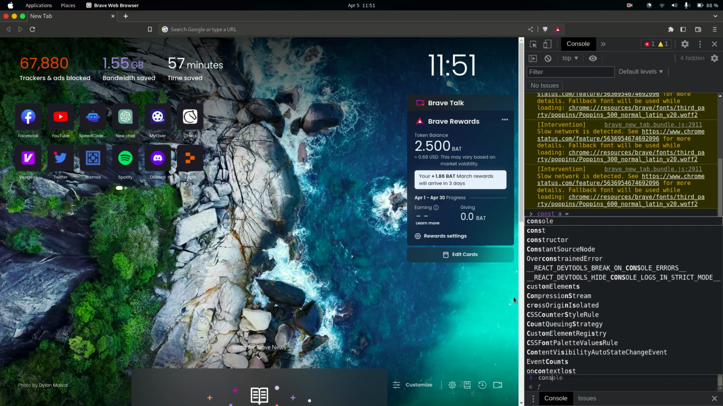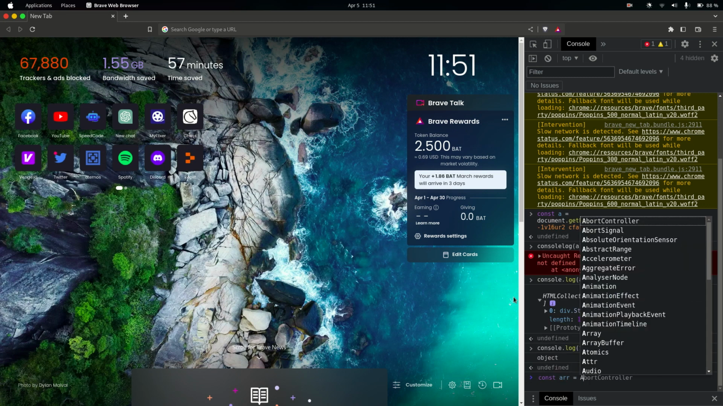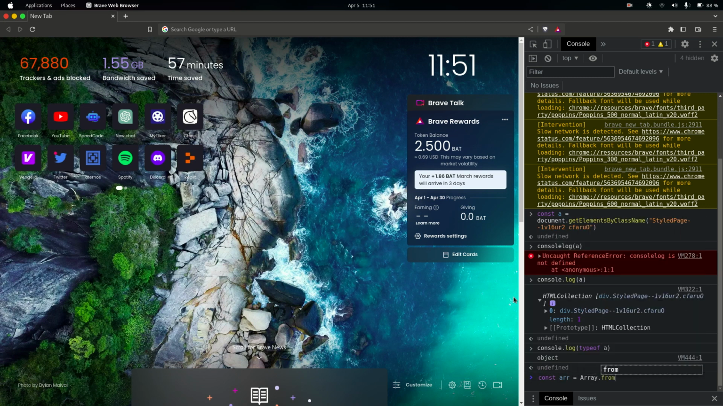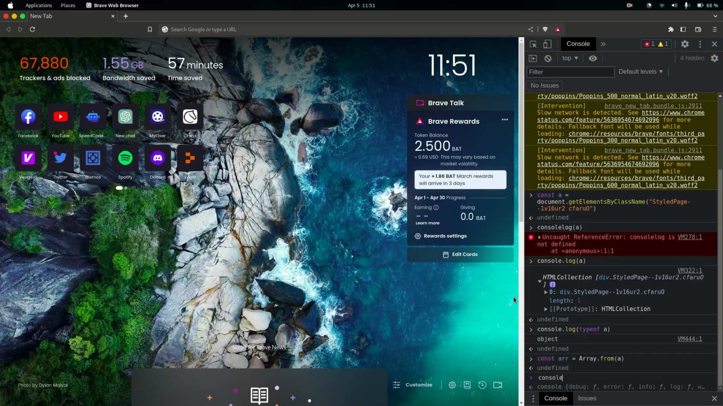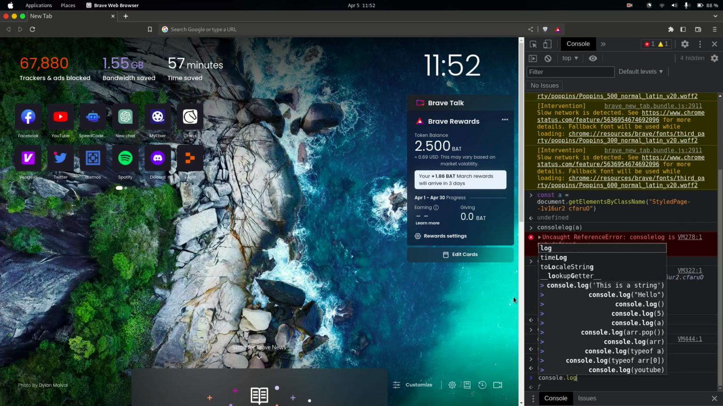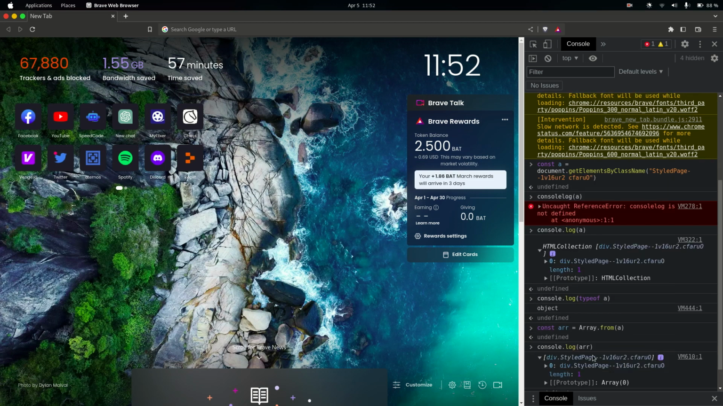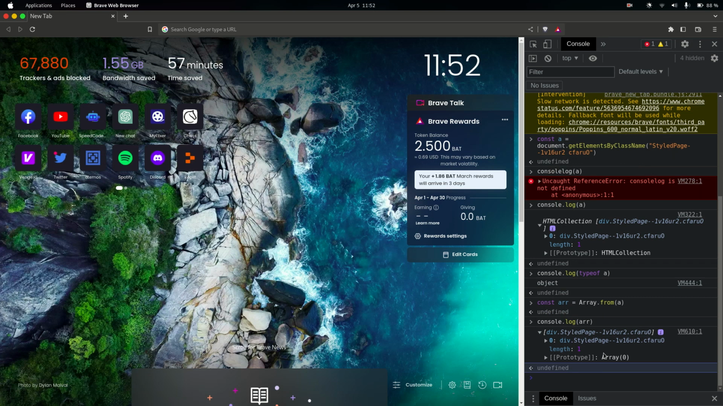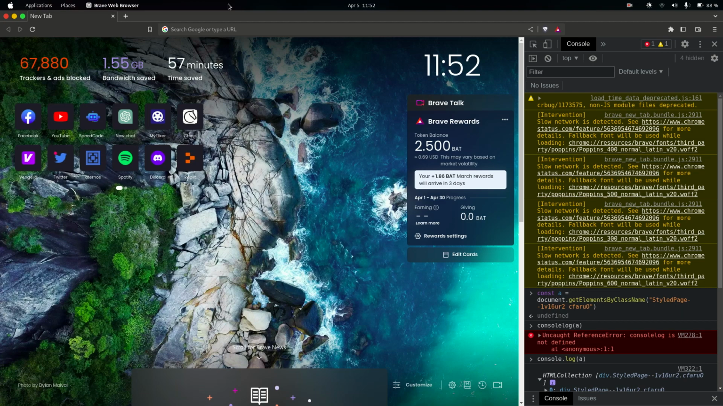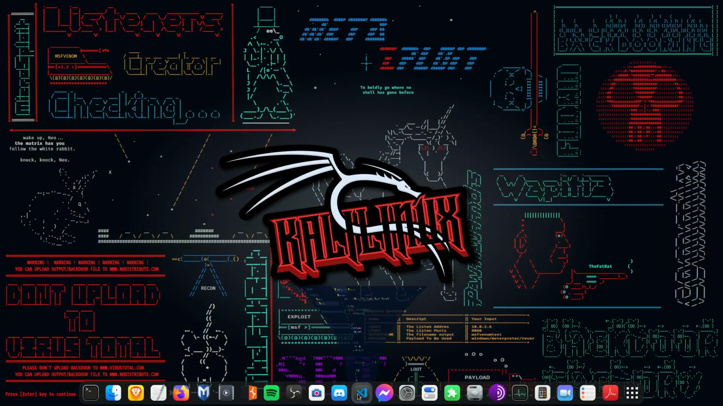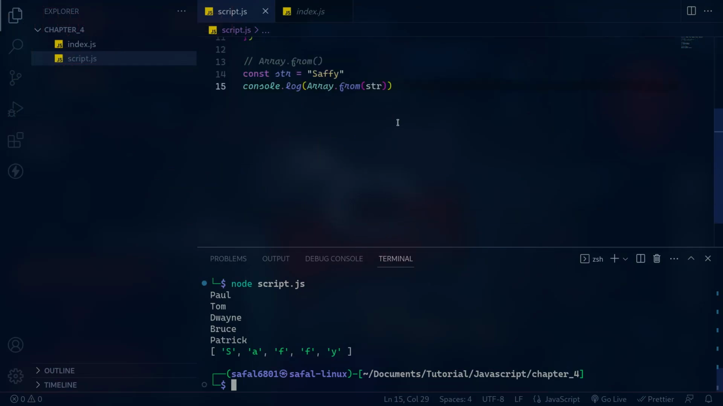So if I say const arr equals Array.from, it is going to convert a, and if I console.log arr, now you can see that it's an array. So you can use forEach over here. You could do any actions that you would like. Don't need to panic, don't need to worry. You will implement this in your future applications. So we've studied Array.from.